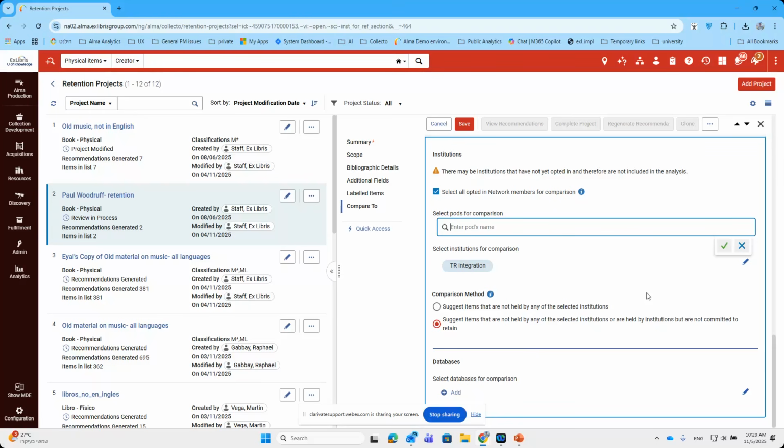So basically, if the institutions that I've selected are holding that title, maybe I don't need to do a retention project. But maybe what I want to consider is not whether the title is held by other institutions, but whether it is committed for retention by other institutions. And that is the second option: suggest items that are not held by any selected institutions or are held by institutions but are not committed to retain. That way I'll know that other institutions are holding this title but are not committed for retention, and this is an opportunity for collaboration. I can now reach out to that institution and decide together what they want to do, which is what I want to do in this case.